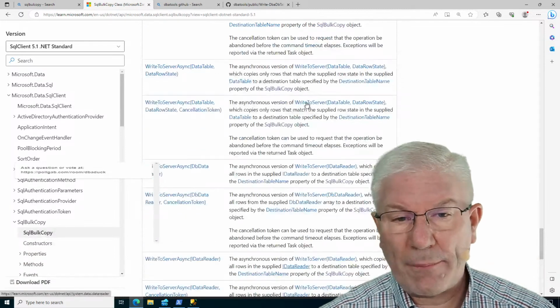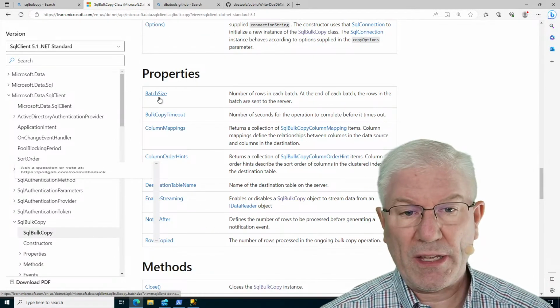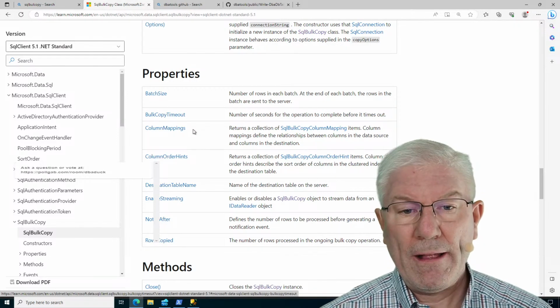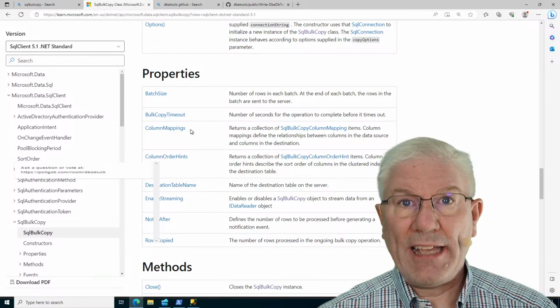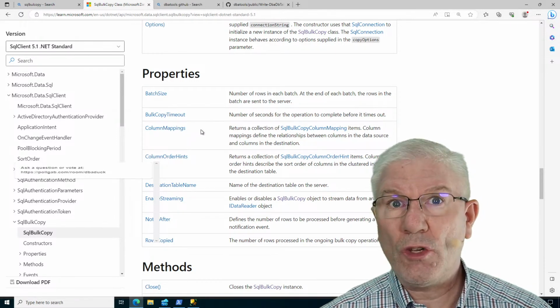But really, that's it. I mean, that's really as simple as it is: batch size, make it something. Bulk copy timeout, 0. If you have a data table or something and you don't have the mappings to be the same ordinal-wise, you can map them by name.